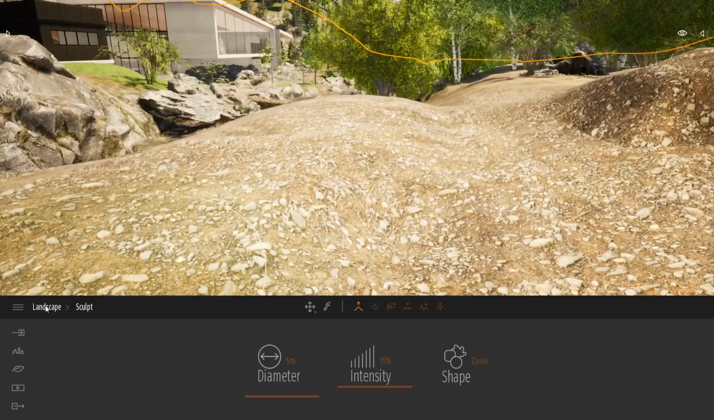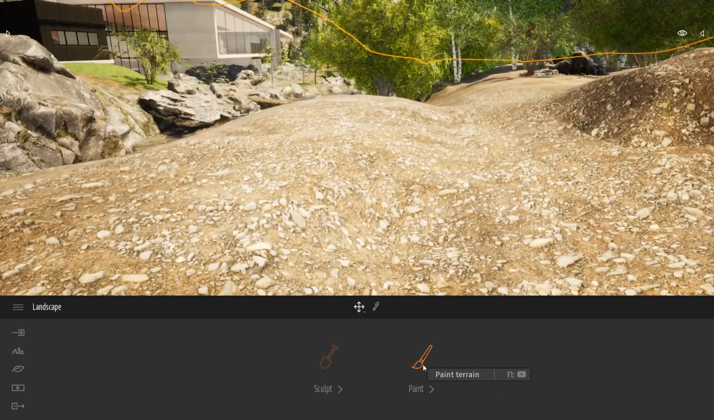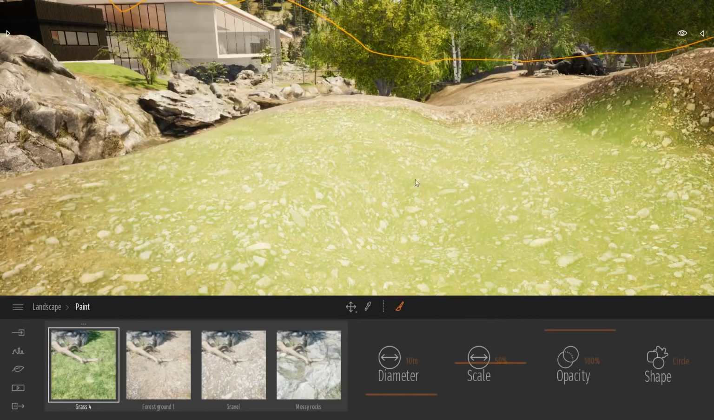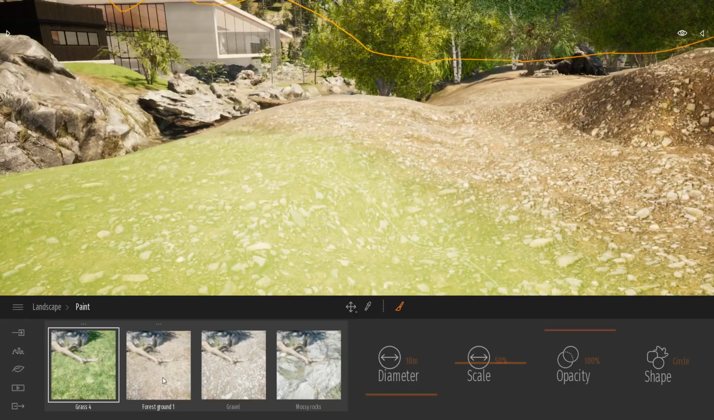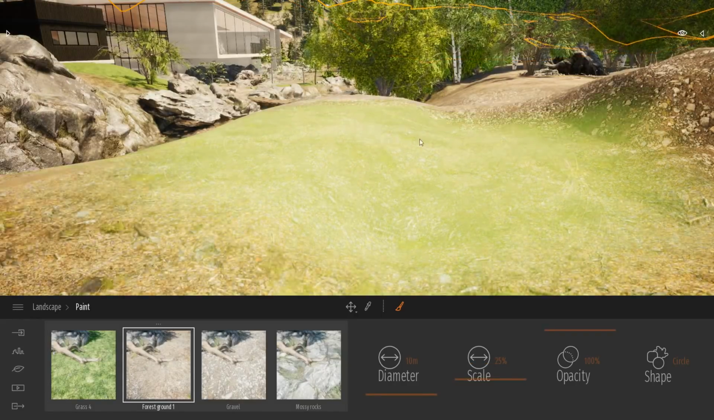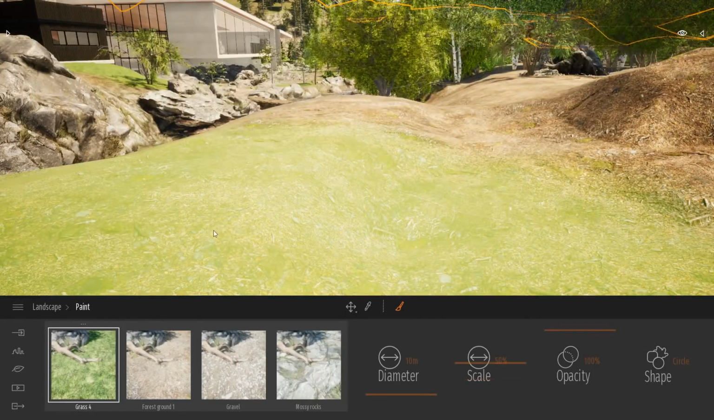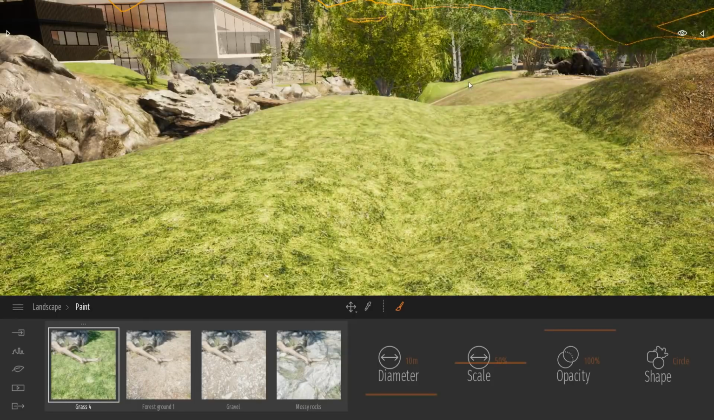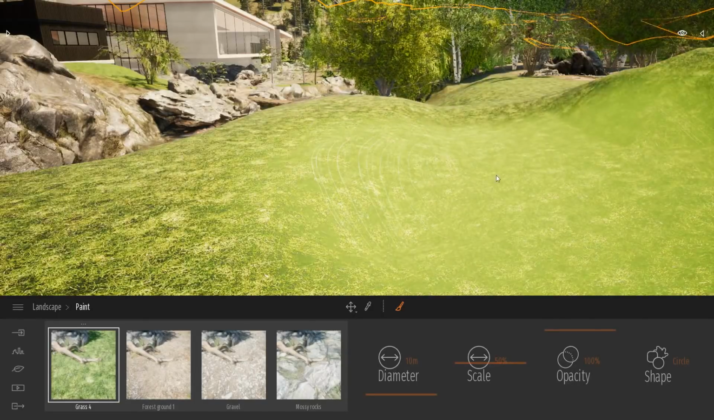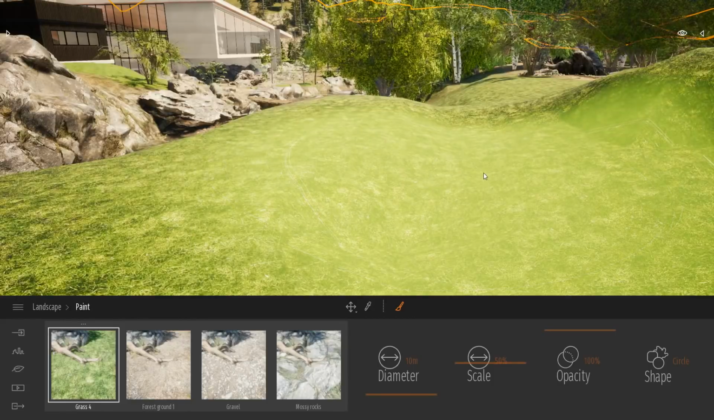Now I'm getting back to the landscape panel, and I'm going to show you the paint tool. The paint tool allows me to quickly paint materials on my ground. For example, here I can paint forest ground. I can also paint grass in the same way. They're two very practical tools.